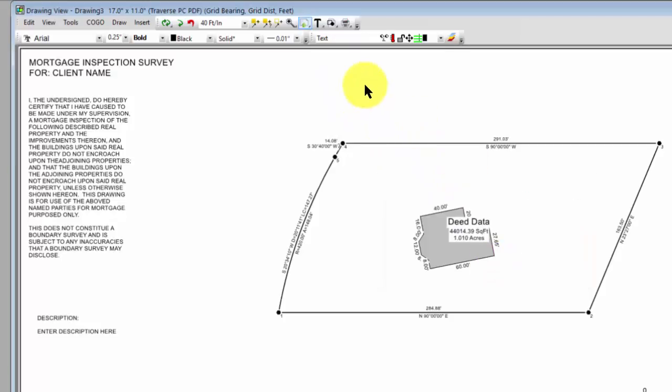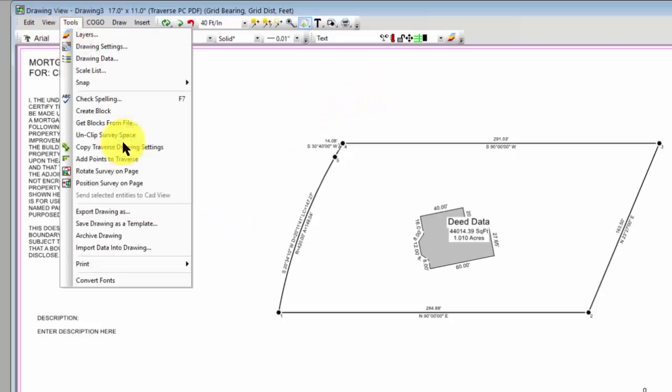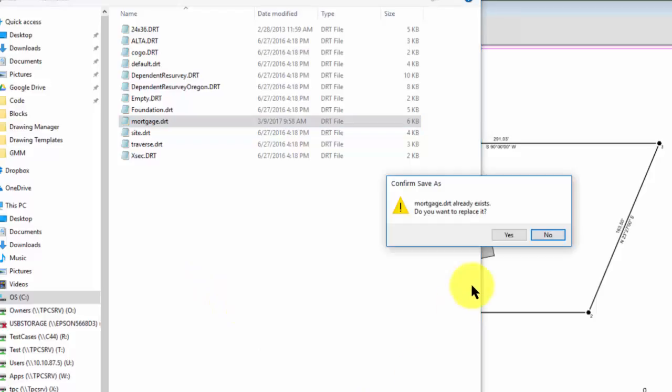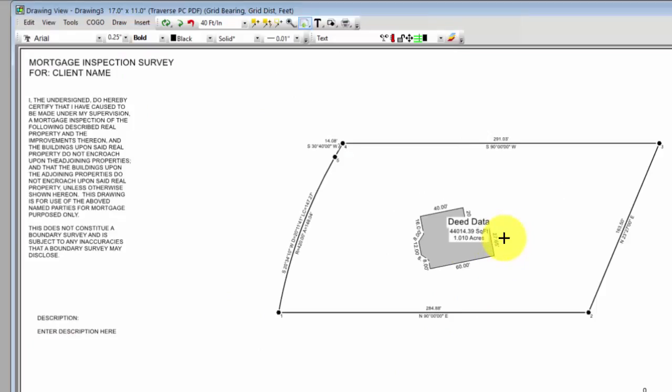Okay, so I've added that layer to this particular drawing, and now I want to go to Tools, Save Drawing as a Template, and I want to overwrite this mortgage template that I have. So I'm going to save. Traverse PC asked me if I want to replace it, and I said yes.